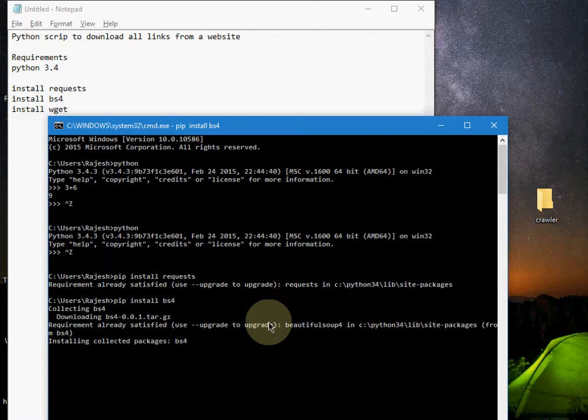So I'll explain what all the packages are for, and how to use them. So here you can see bs4. I think I had it. Yeah, it was already there. Great. And the last one is wget.